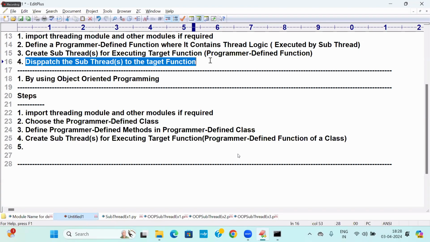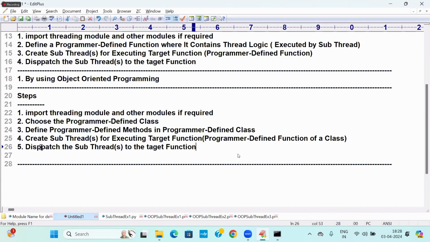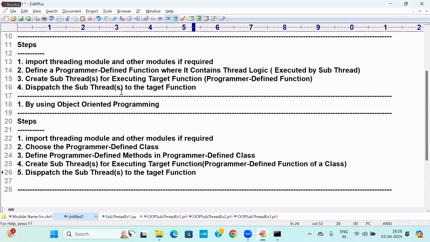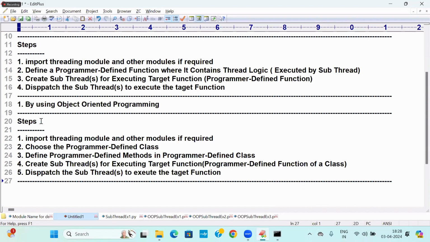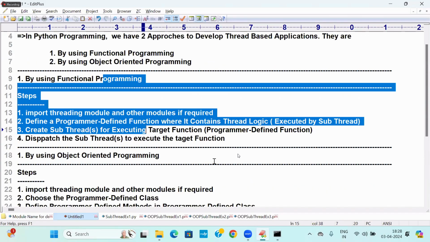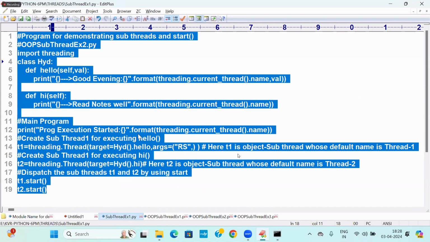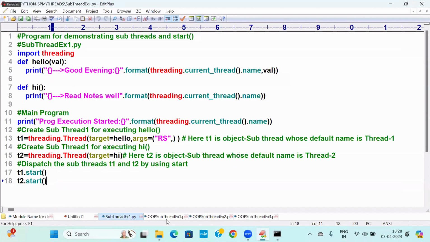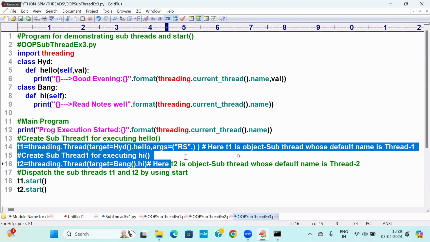Same. Dispatch the threads. To dispatch the subthreads, to execute the target function. I hope you are understanding. This is about by using what? Object oriented programming. By using these things, and a skeleton example also shown. This I already said only in the last class. These things I am showing now with different examples.